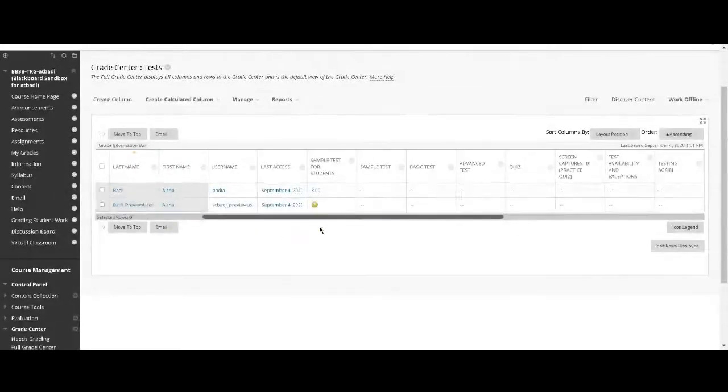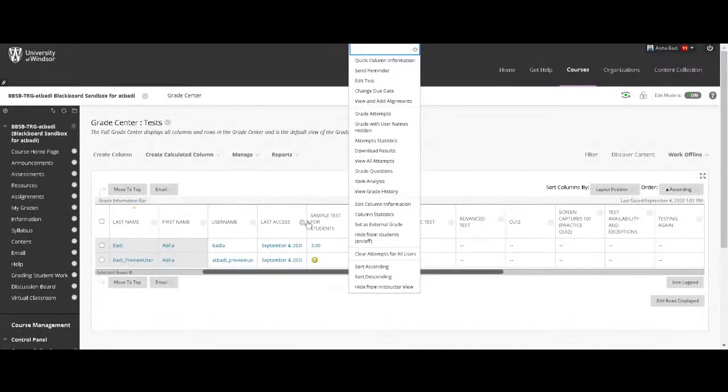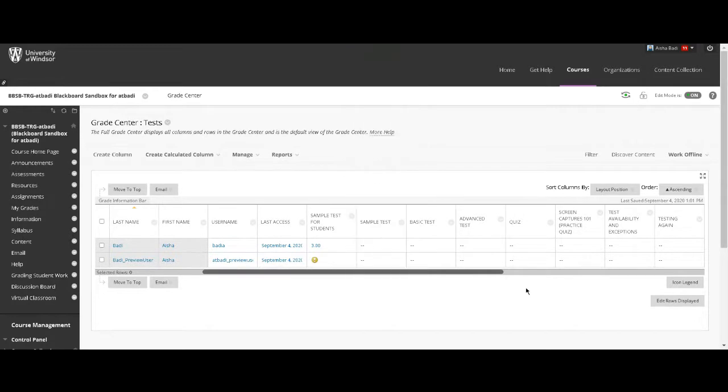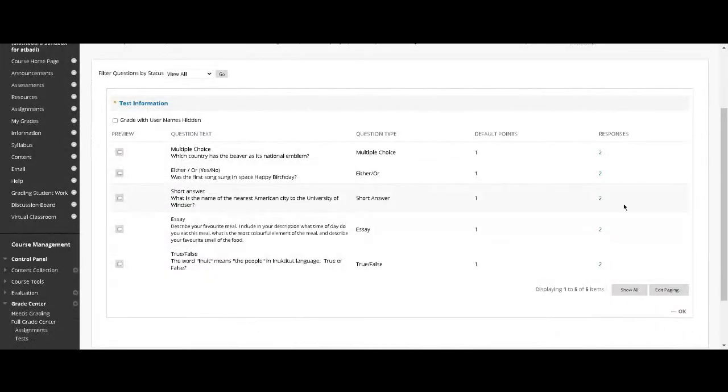You can see here that I had two submissions for the sample test for students. What I'm going to demonstrate is the different ways of marking. The first one is grade questions, so that would be grading by question, and then grade attempts. I'll first demonstrate grade questions. You can see here there are different questions for that particular test. And if an instructor told you to, for example, mark the short answer question, you would click on the number of responses to the right here.